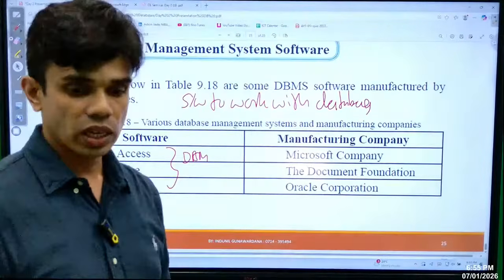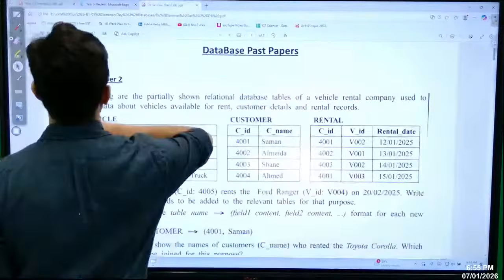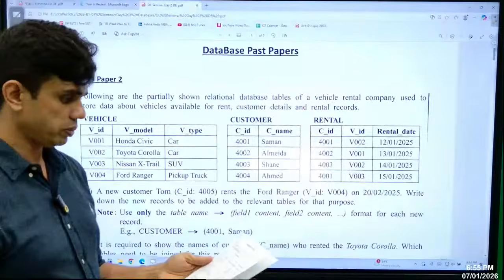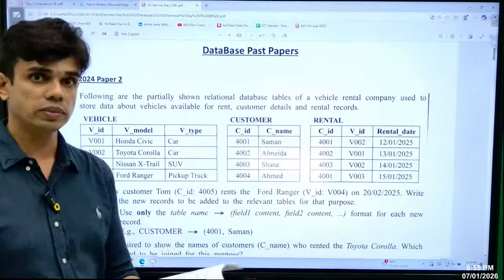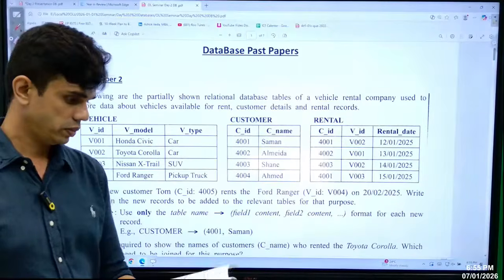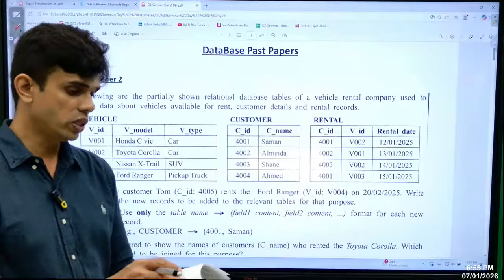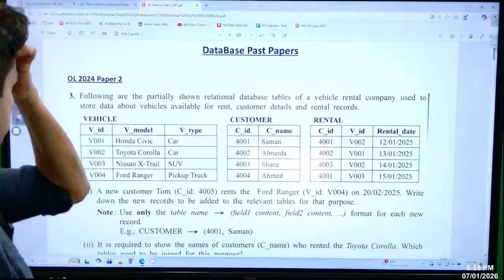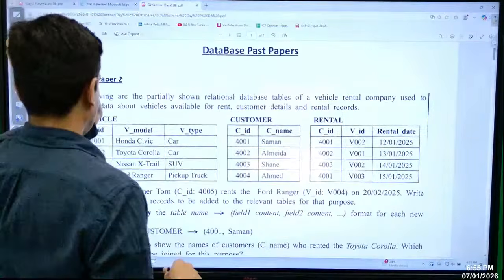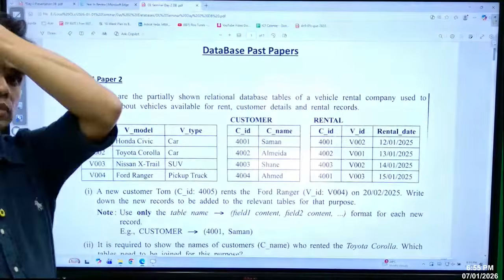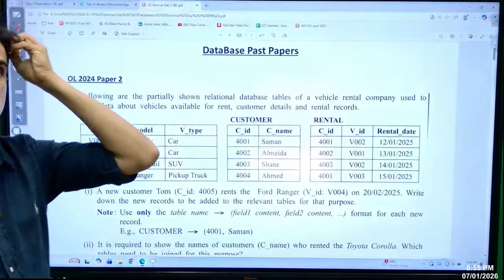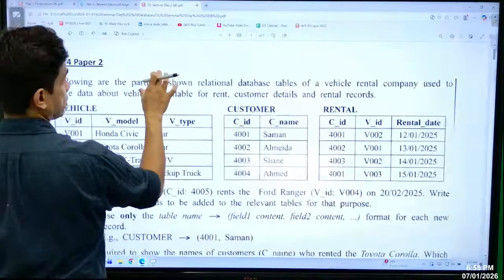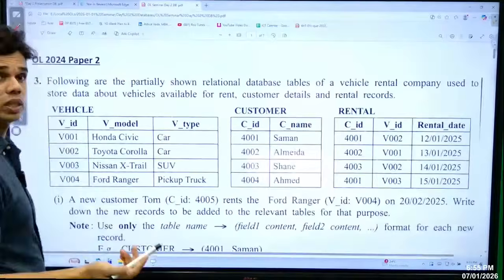Then I will go to the database past paper questions. Here we'll move on to 2024, the recent paper. Last week we did the spreadsheet section, now the database section. In this 2024 recent paper, I hope that you can read it, as you have the soft copy and the hard copy with you.